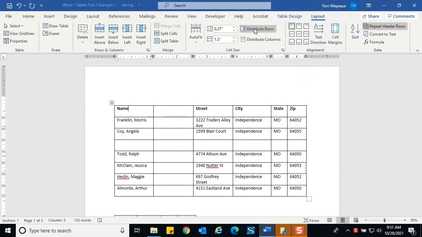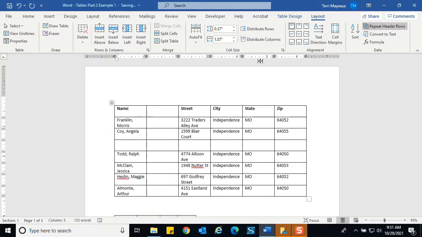Let's click on that. And now notice that it's widened out each one of the rows so that they are all the same height of 2 lines instead of just 1. So that really helps you make your table more symmetrical if that is something that you are interested in doing. Now it also has distribute columns. Let's click on that and see what it does. So now what it has tried to do is make all of the columns the same width.